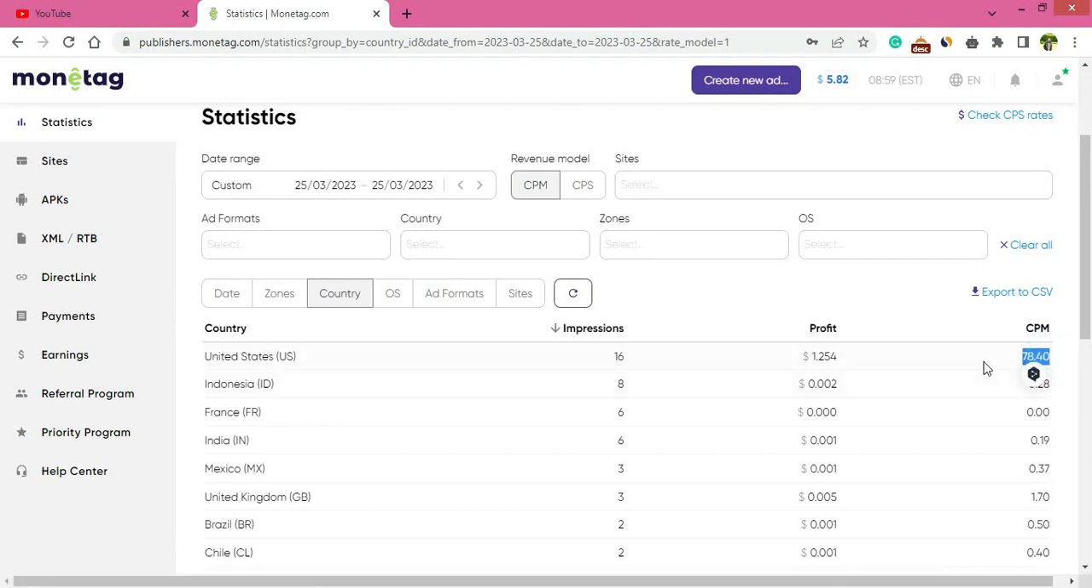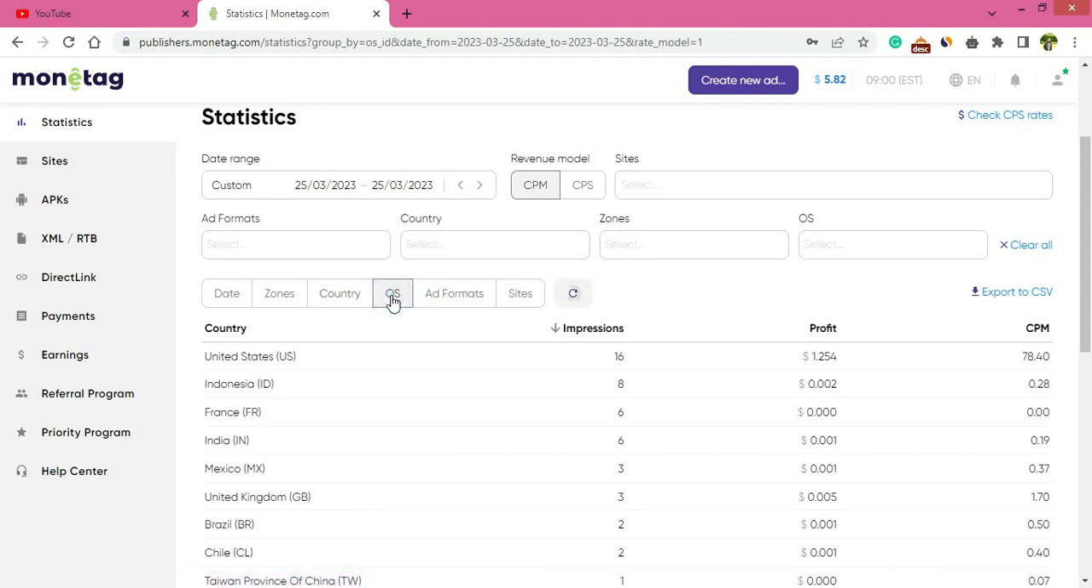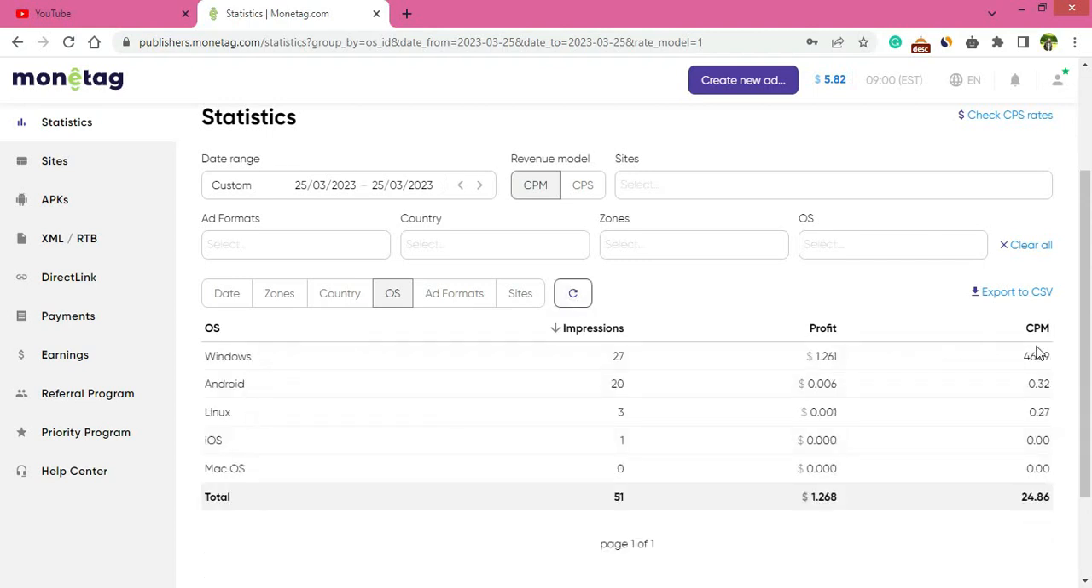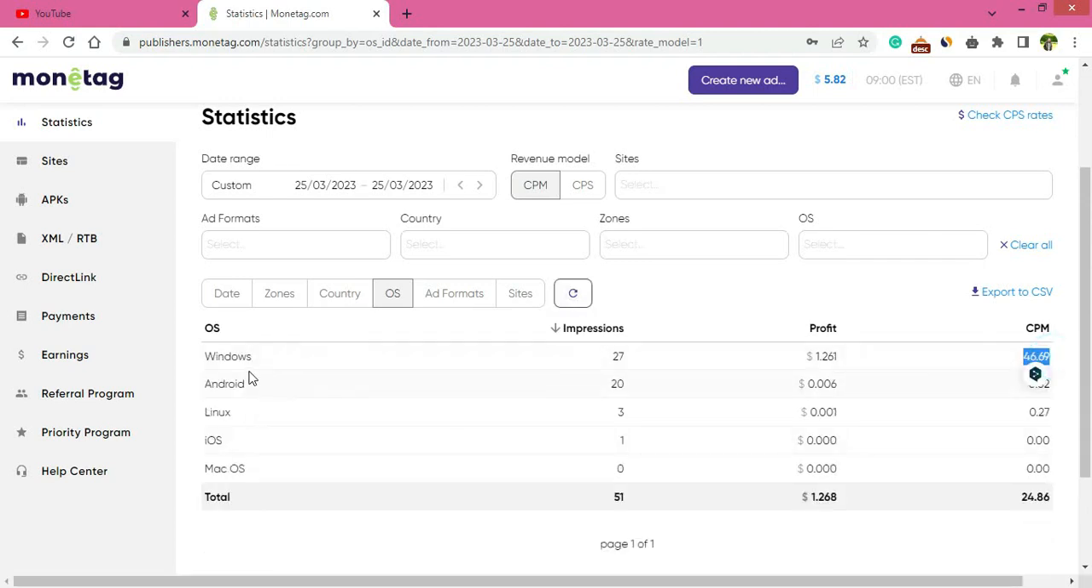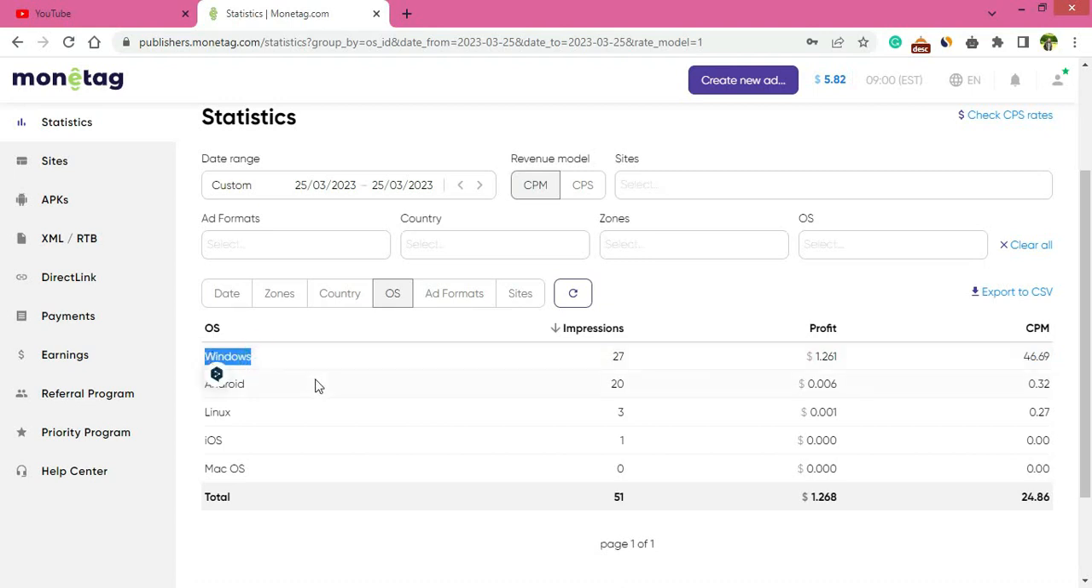By seeing this high CPM, we can tell that United States is the country where the possibility of getting higher CPM is greater. Now let's look at the OS. OS tells us which particular operating system the user was using, and here we can see $46.69 is the CPM when the user is using Android.